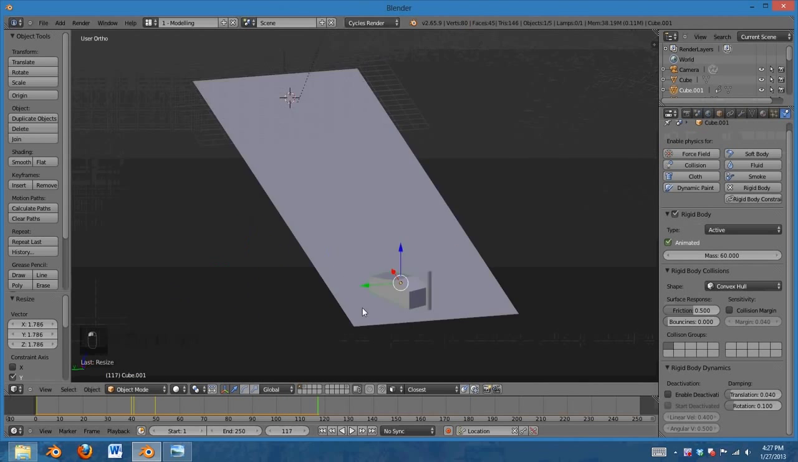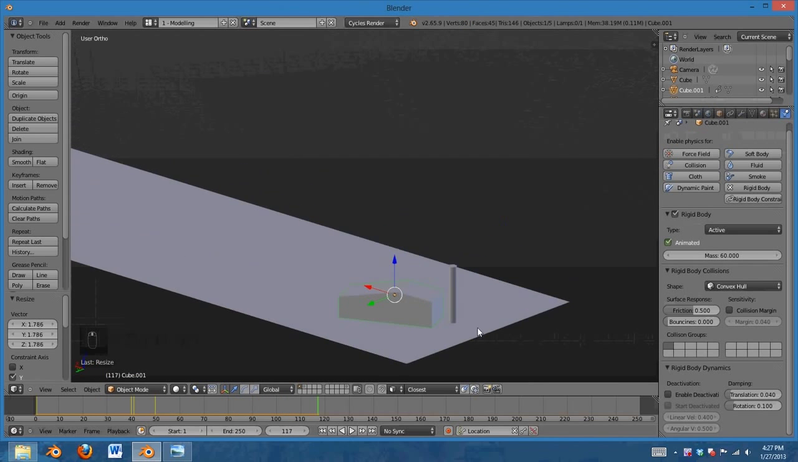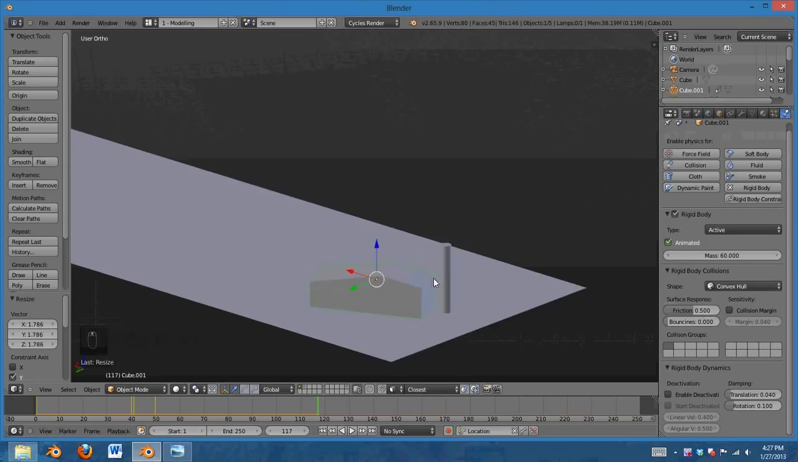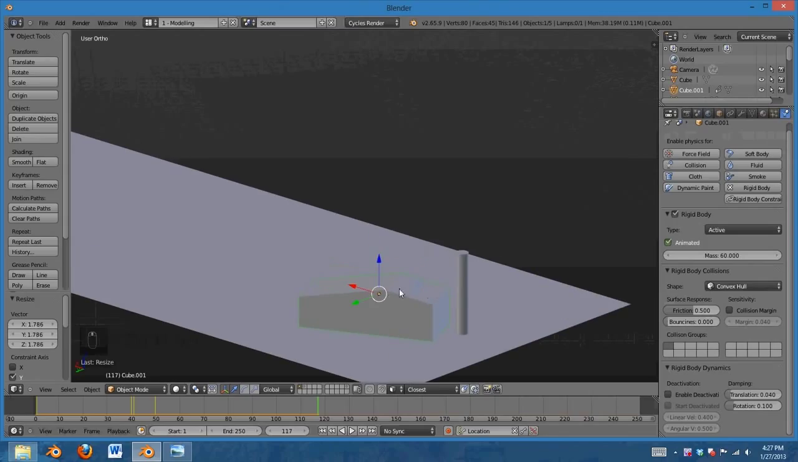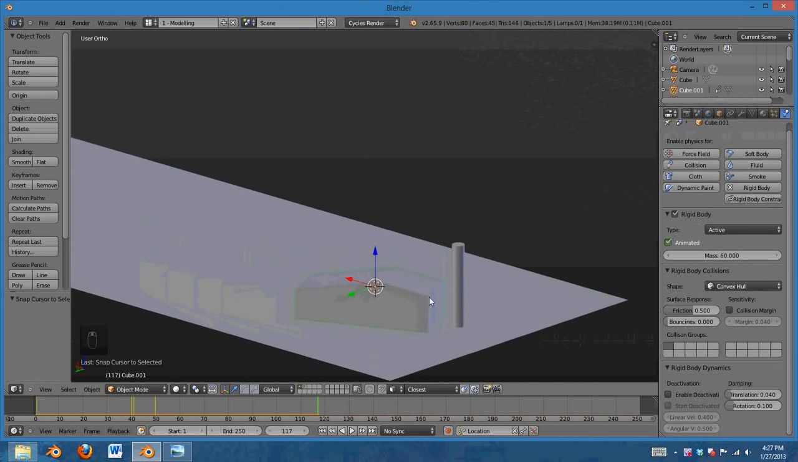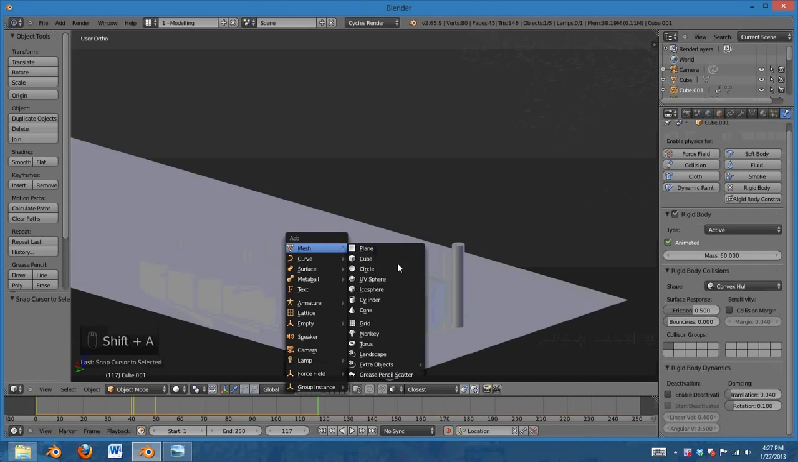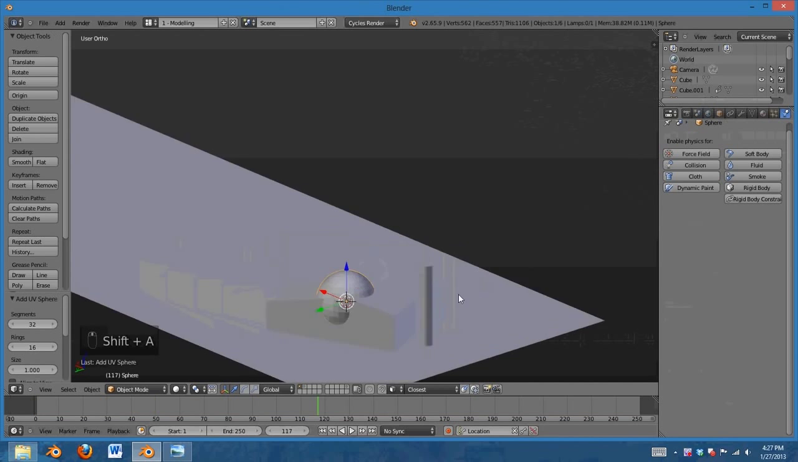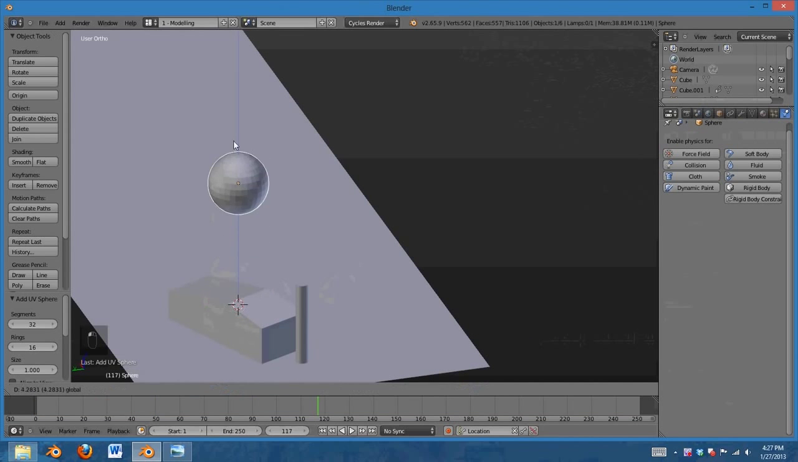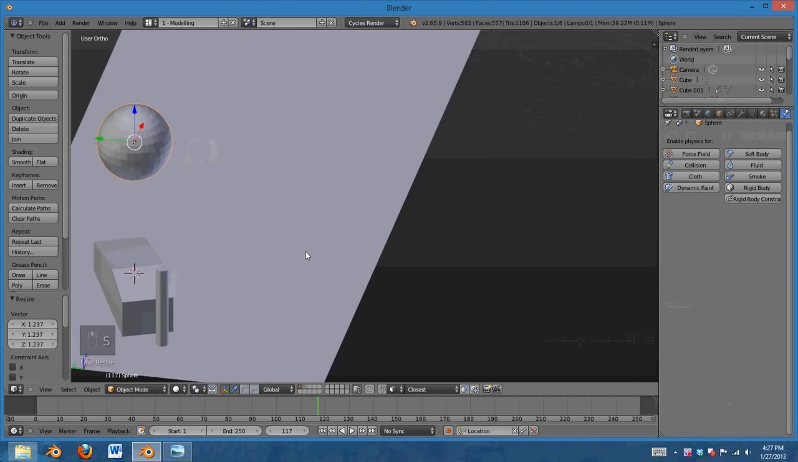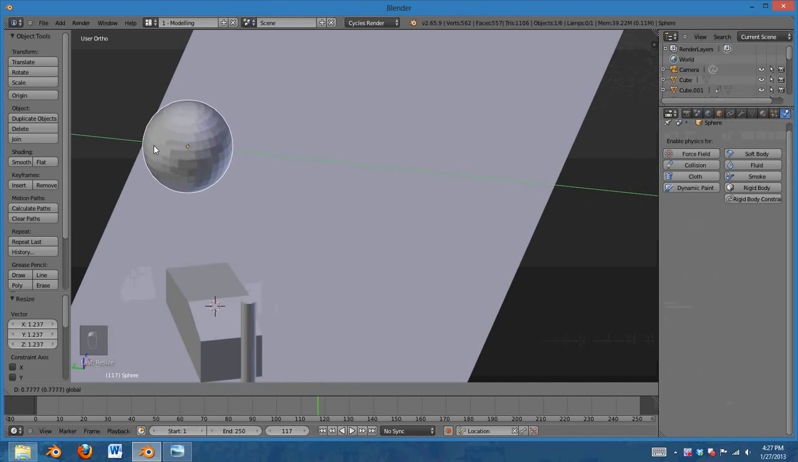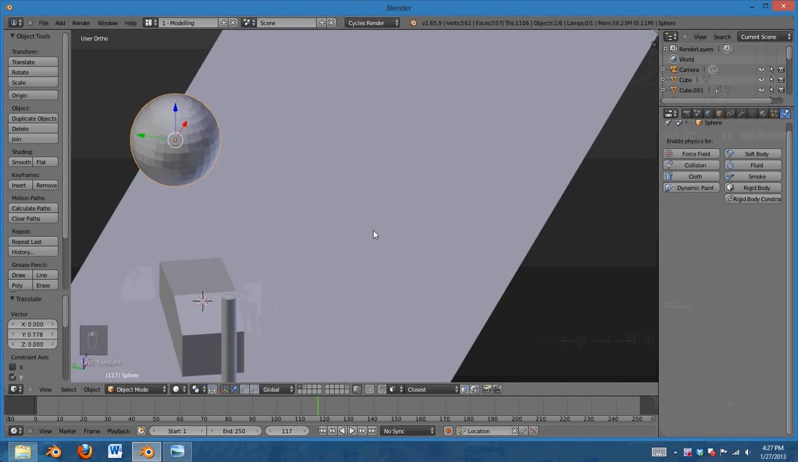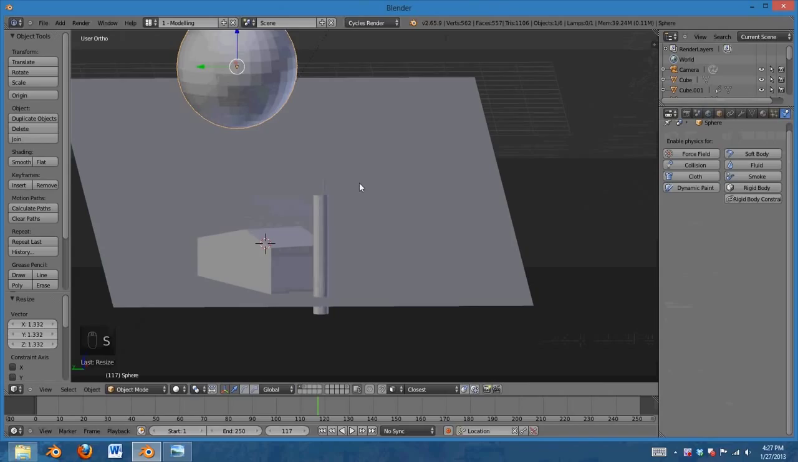Okay, so that'll be good enough. And then I kind of want a secondary collision just to make things more fun. So I'm going to Shift S and Cursor to Selected, so that'll position my 3D cursor right where that car box is. And then I'm going to add a sphere. Just like the other one, I'll position it off to the side a little bit so it kind of bounces down and rolls off. Scale it up, and then Control A and apply scale.